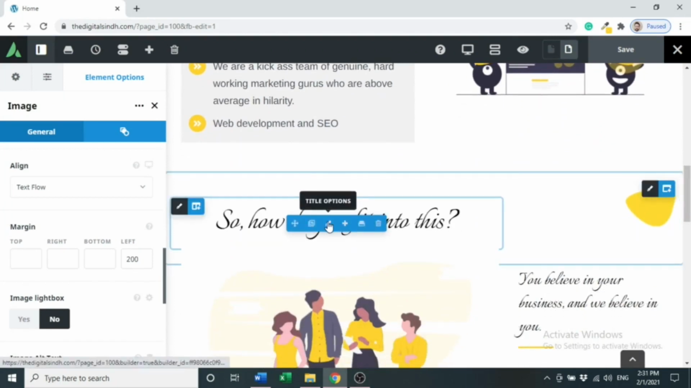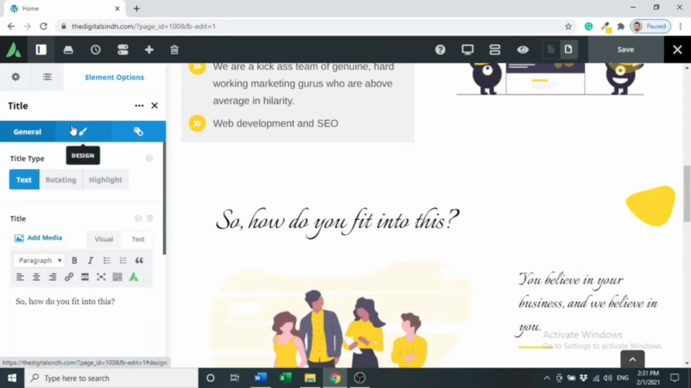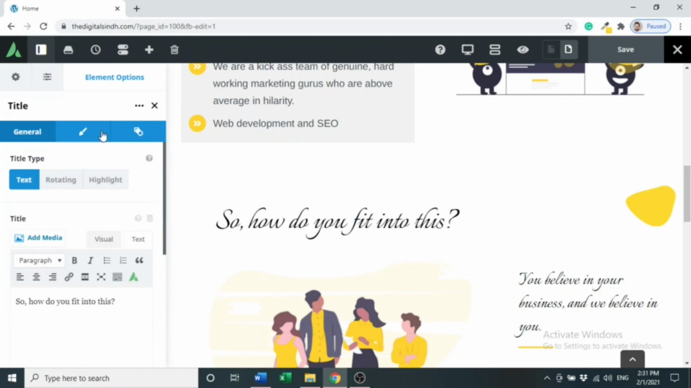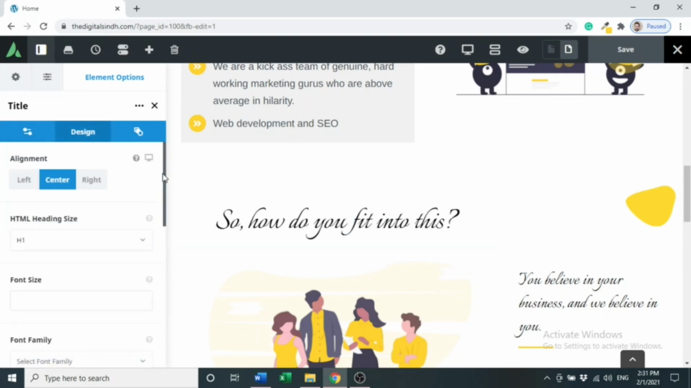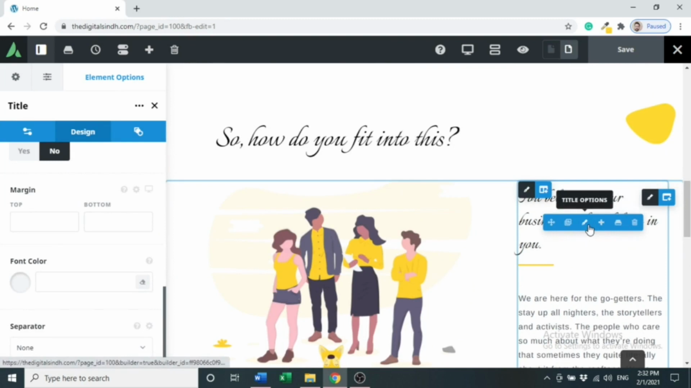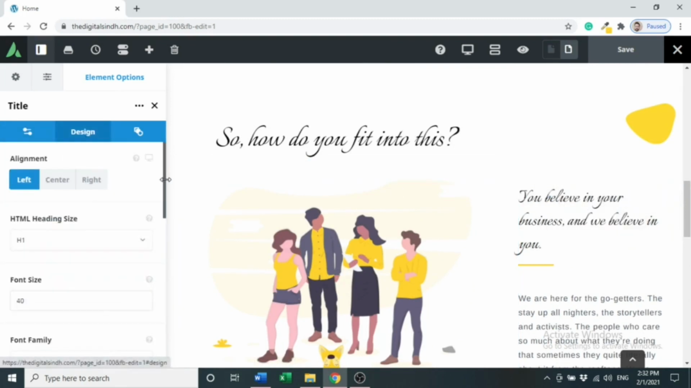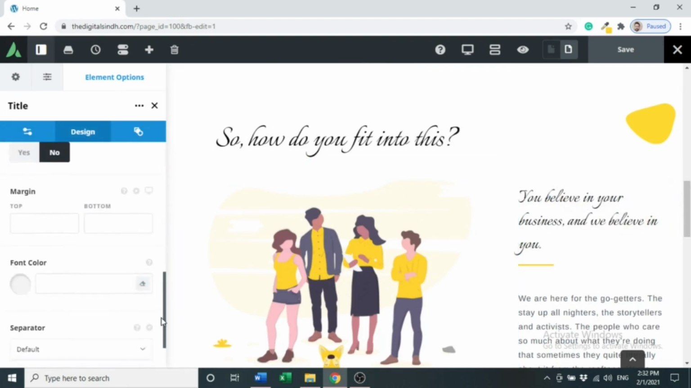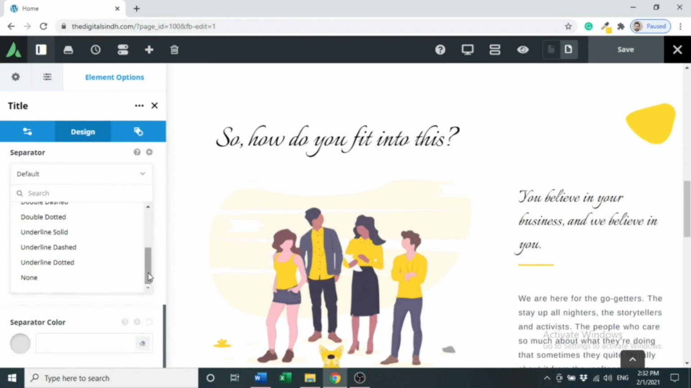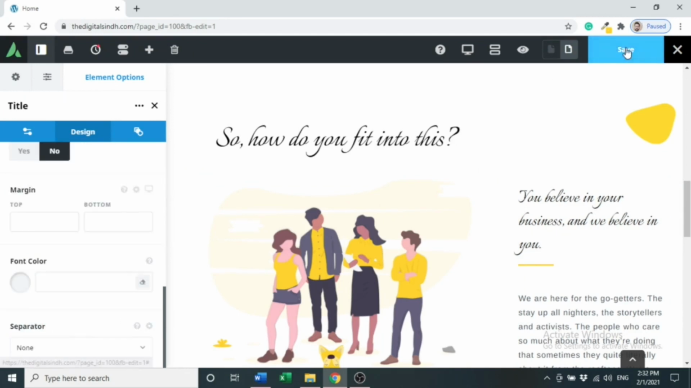Also the separator should be removed. In preview we can see the lines on both sides of this title. So let's remove it. In design, come down and set separator to none. So I think it's in this section. Let's check whether we have removed it or not. But we have not removed the default lines from this section, from this title as well. Let's remove it. Click done. Save.